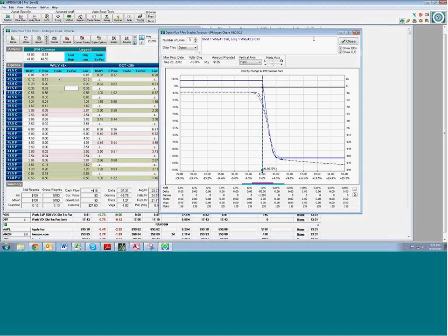Control T will fill in missing prices with theory prices. I got a question here. Control T will fill in missing prices with theory prices.